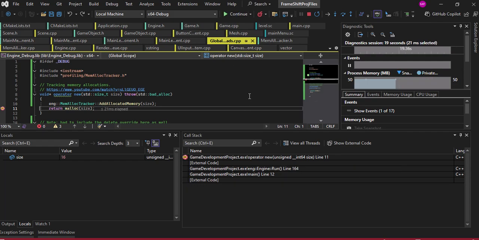So these are minor, like very small allocations. They wouldn't make a dent in terms of performance on a newer machine, but I just want to keep things clean and optimal.